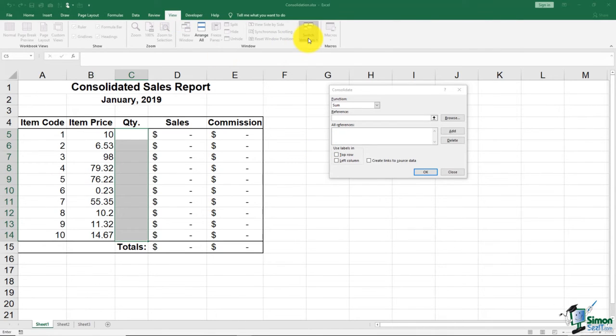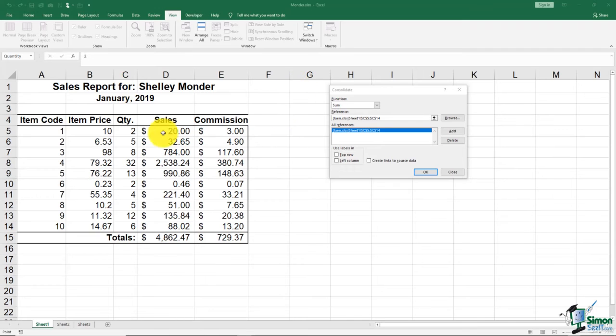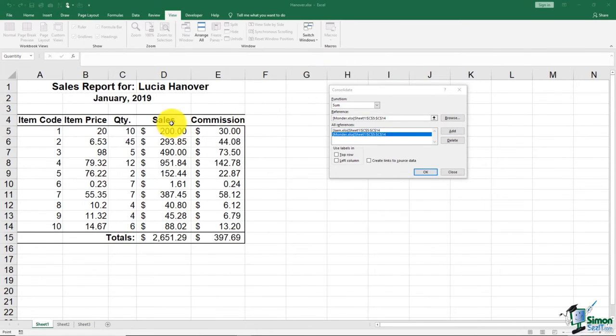I'm going to start with Jane. I'll select the range C5 through C14, and now you'll notice that it's got the name of the file, the name of the sheet, and also the absolute reference of the range C5 through C14. I'm going to hit Add so that it puts it in this bottom part of the window here. Now I'm going to do the next one, which is Maunder. I'll do the exact same thing. I'll drag through that same range, I'll hit Add, and then one more. I'll flip over to the Hanover file, select the same range, and add that one. Now that all three of the references are right here, I'm going to click OK.